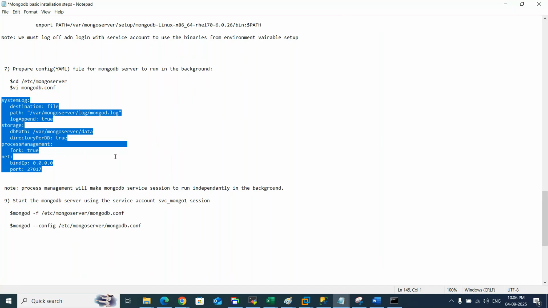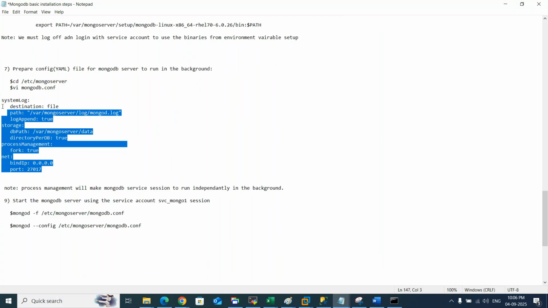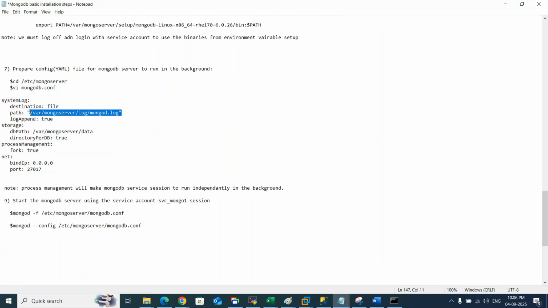Absolutely correct. It is going to this file. It is finding this parameter. This parameter is saying keep the log file here. This parameter is saying keep the data file here. This parameter is saying run as a service in the background. This parameter is saying which one to allow, and what port it has to be connected with. So these parameters are used by mongod to start the server.